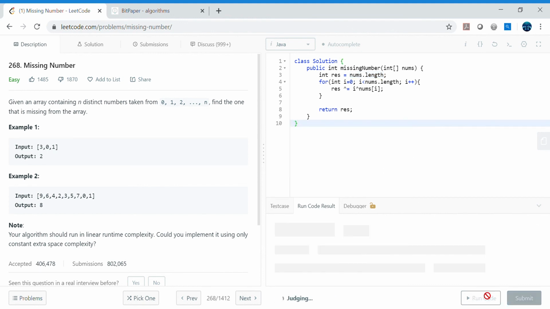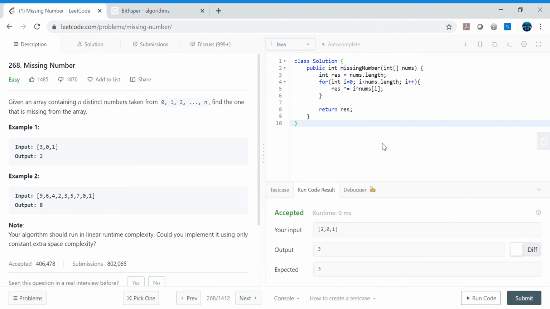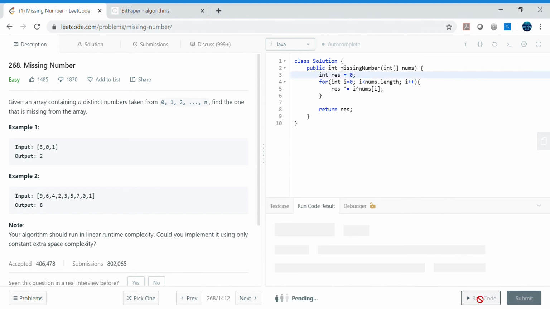Let's go ahead and quickly check what's going on here. So this 3, you see this 3, and let's say for example, if I take it as a 0, not nums.length, right?